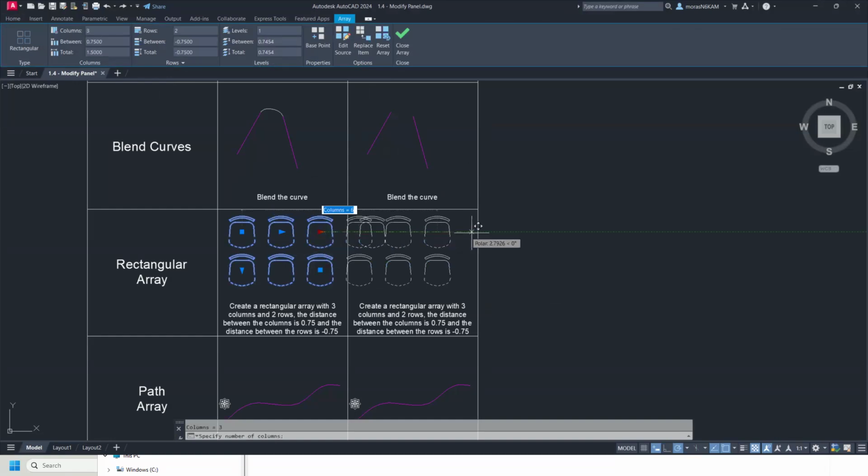So if I were to keep going, I can create more columns, and they're going to be the same equal distance between them. I'm going to escape, and I could do it this way too. They're going to be negative 0.75 apart, but I could also drag it up if I wanted to. And I'll go ahead and escape that.